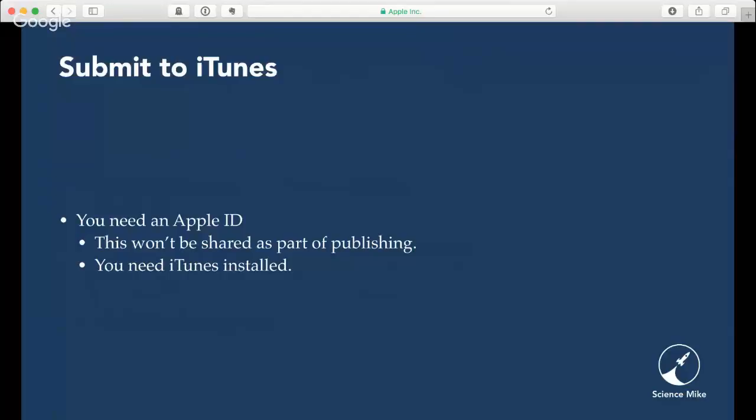So you've got to have an Apple ID in order to get your podcast into iTunes. Now, this will not be shared as part of publishing. No one will get your email address, but you've got to have iTunes installed on a PC or a Mac to do this. You can't do it from a mobile device today.